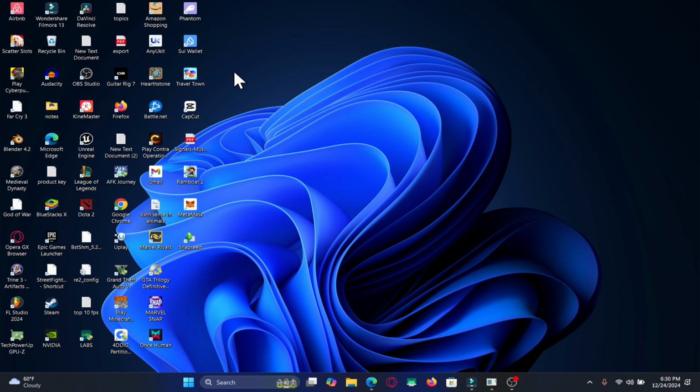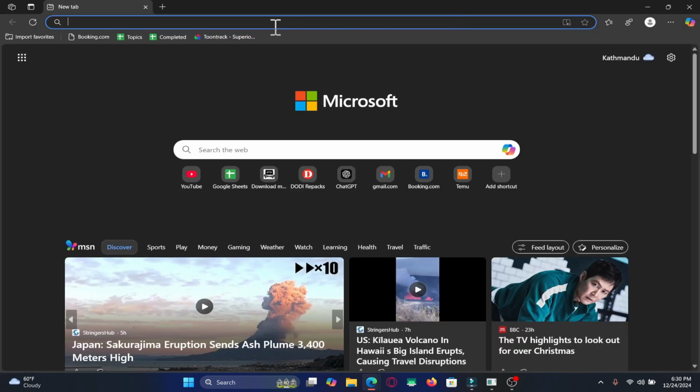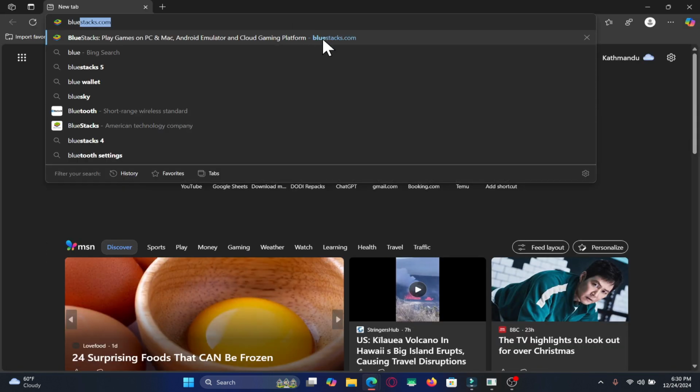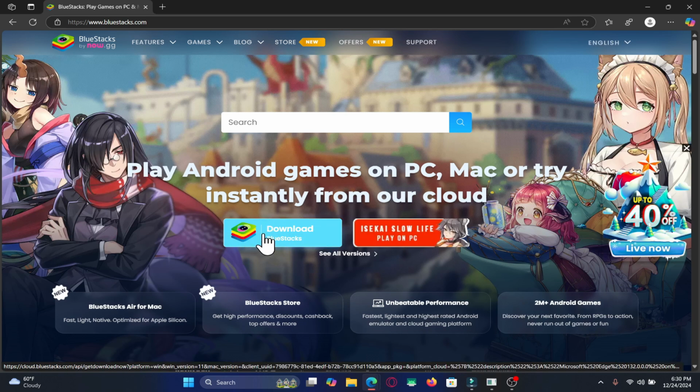First of all, in order to install this application on your PC, you will need to use an Android emulator. To install your Android emulator, open up your web browser and then type in bluestacks.com in the address bar and press enter. You will now be taken into the BlueStacks website. From here, click on the download button to download the installer.